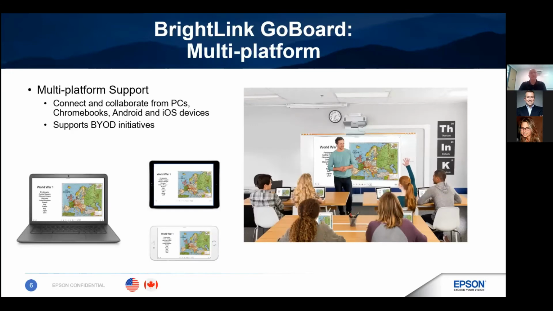The Goboard solution is a multi-platform solution, and what I mean by that is, yes, the hub software would run on a Windows 10 based PC, and it is the one that receives the connections from the other devices. But those other devices can include not only PCs, but Chromebooks, Android devices, and iOS devices such as an iPad or iPhone. And so it supports bring your own device, because all you have to do is install the apps onto those devices, and the student apps are always free.